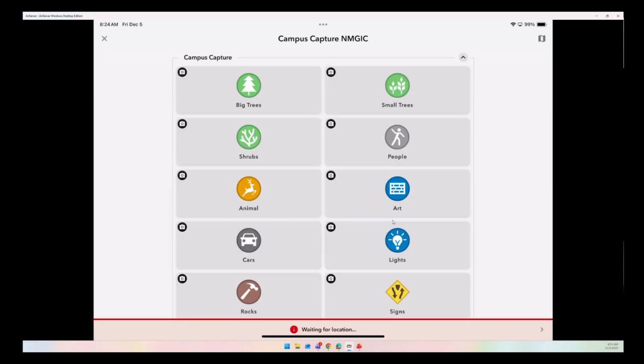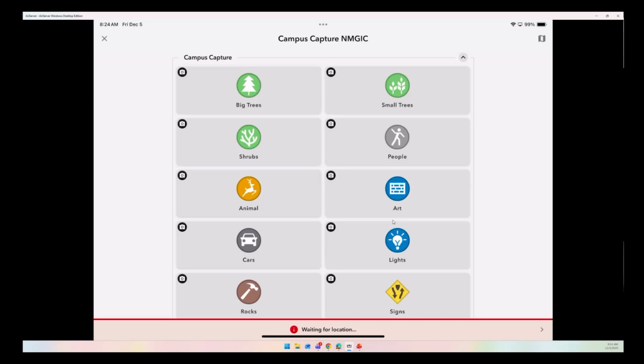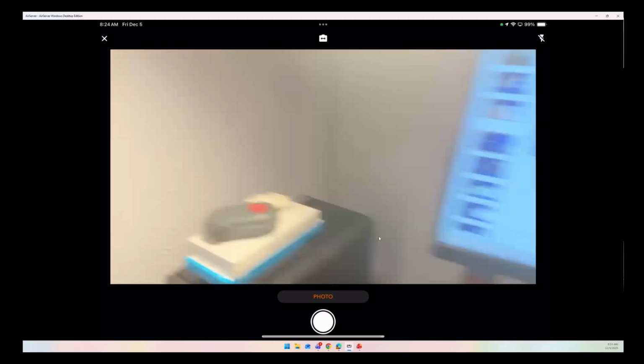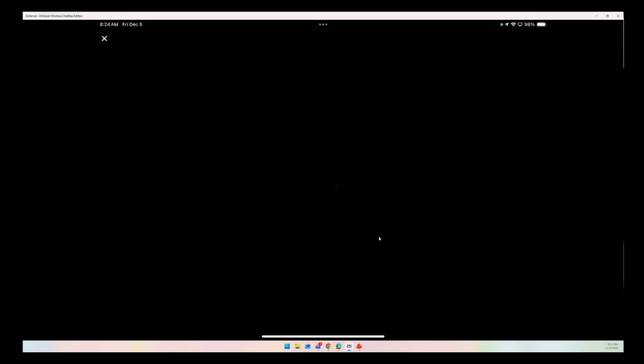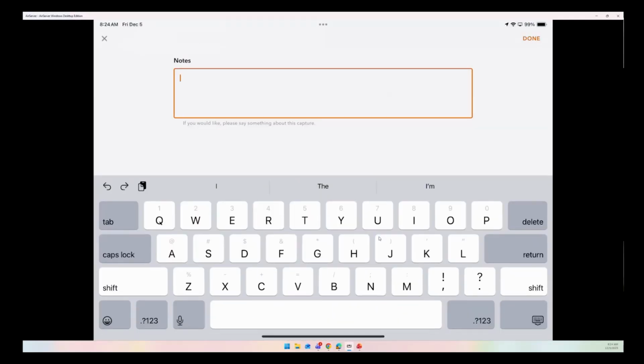And I can click on something like, let's add a big tree. Oh, it's unable to add it right now because it's waiting for my location. Let me give it a second and see if that loads. There it goes. So I'm going to click big tree. It's going to ask me to take a picture, which is kind of funny because it's in my basement. But that just added that. I can add some notes and that's kind of it.